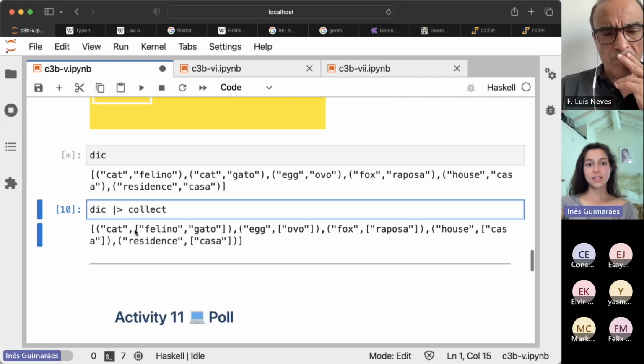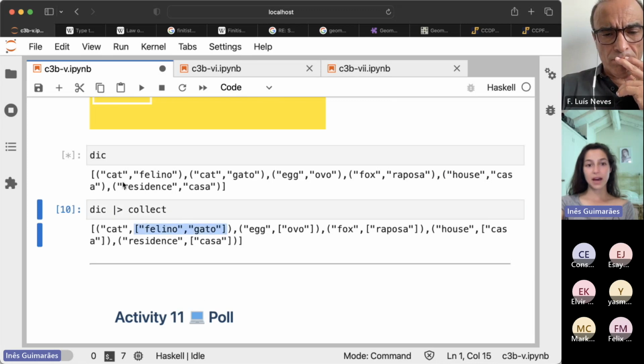And there is only a list with more than one element because there is only a word with more than one meaning. You see, so cat can both mean felino and gato. Therefore, when we apply the collect function, felino and gato will appear on the same list after cat because we have here all the different meanings of cat.